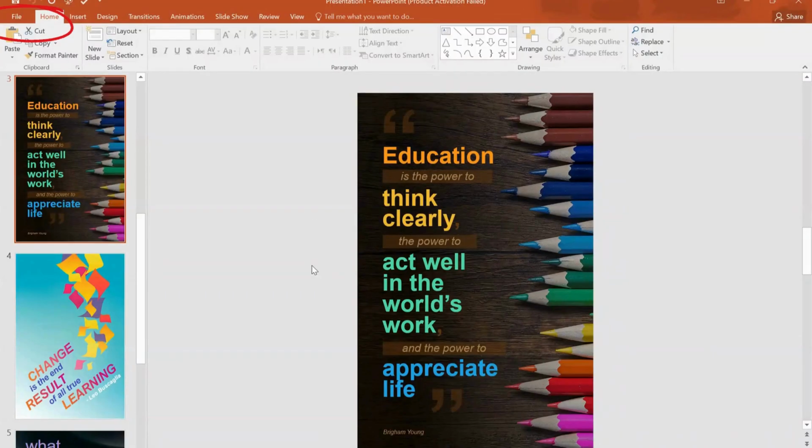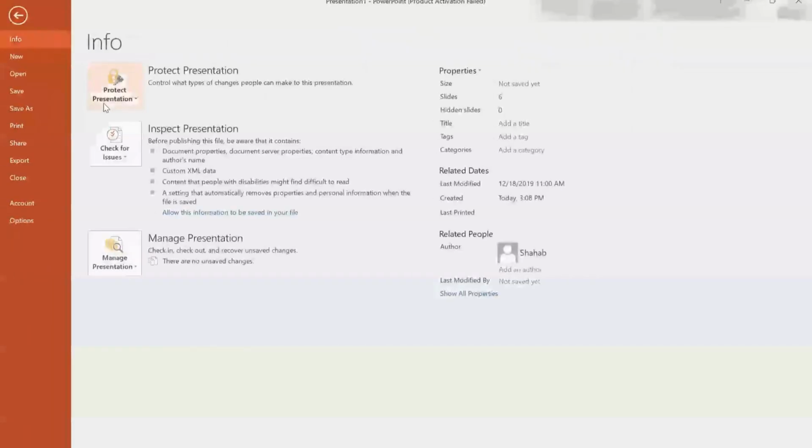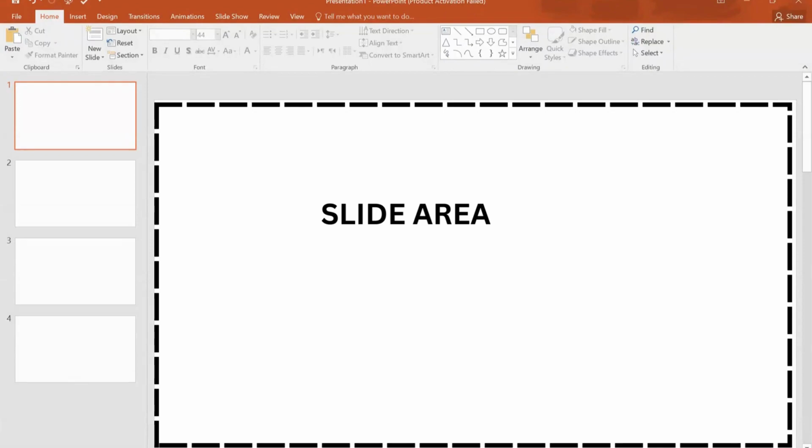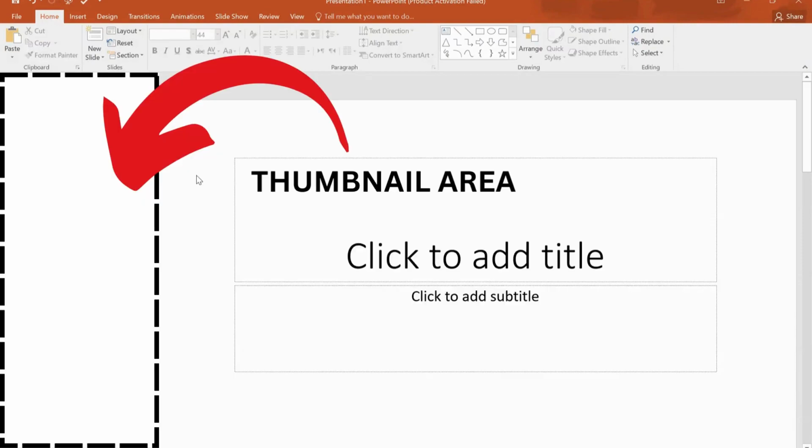The Backstage view gives you various options for saving, opening, printing, and sharing your presentations. To access the Backstage view, click the File tab on the ribbon. The large panel you see in PowerPoint after selecting the blank presentation or a template is called the Slide area. The panel that you see on the left is called the Thumbnail area.